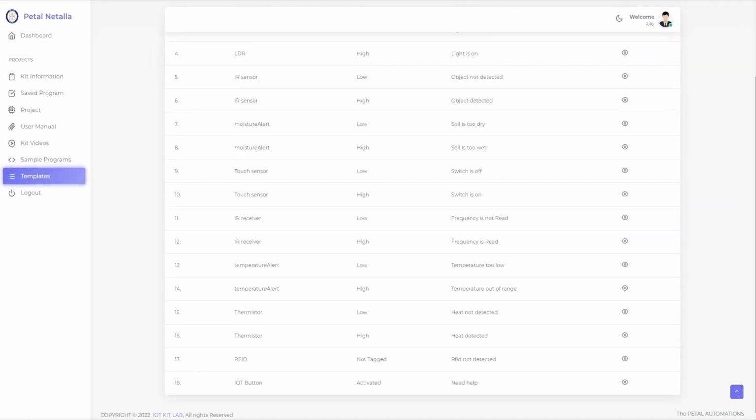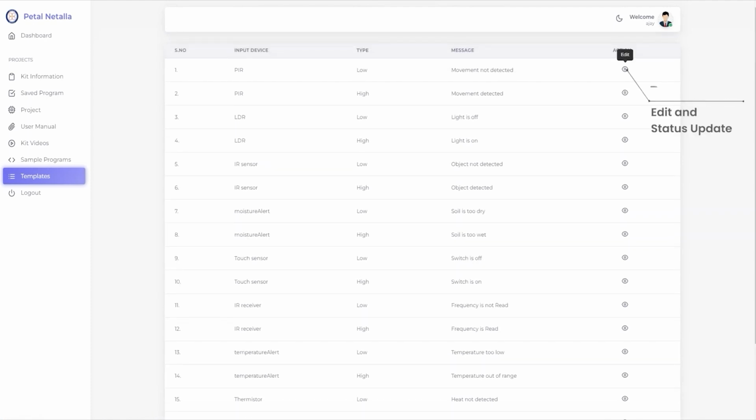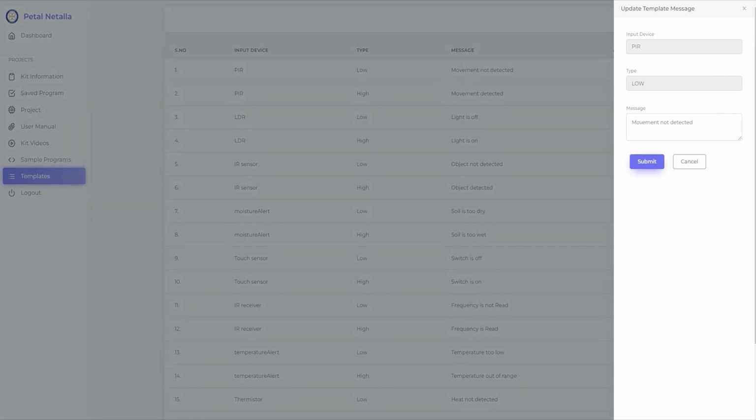Templates section lets you define the specific action for sensors to perform the function and get the defined output data through WhatsApp.